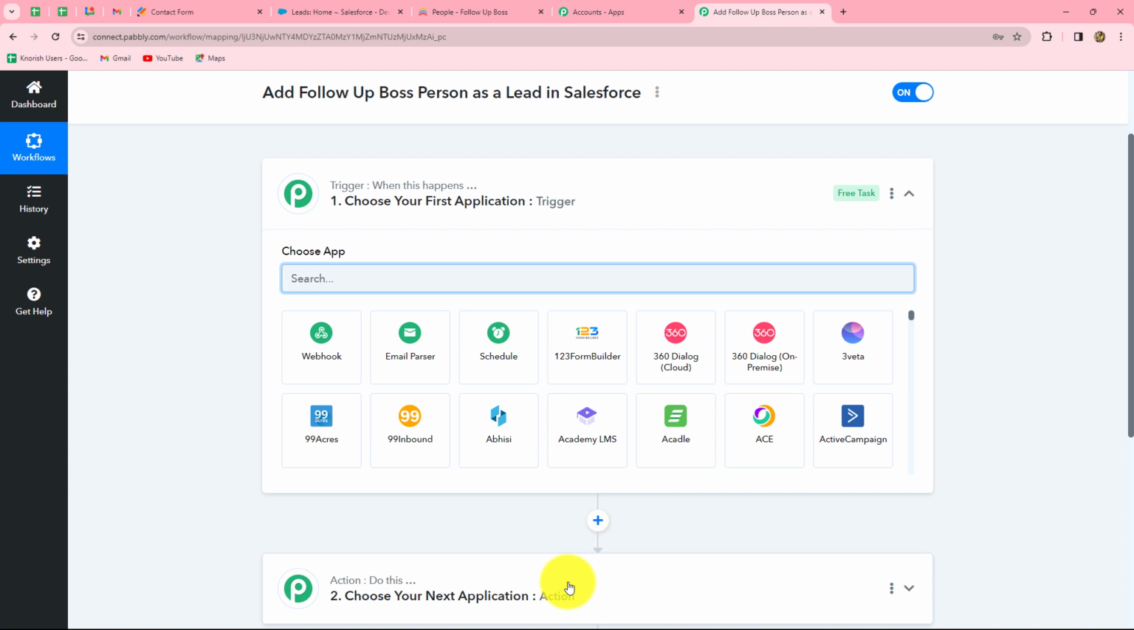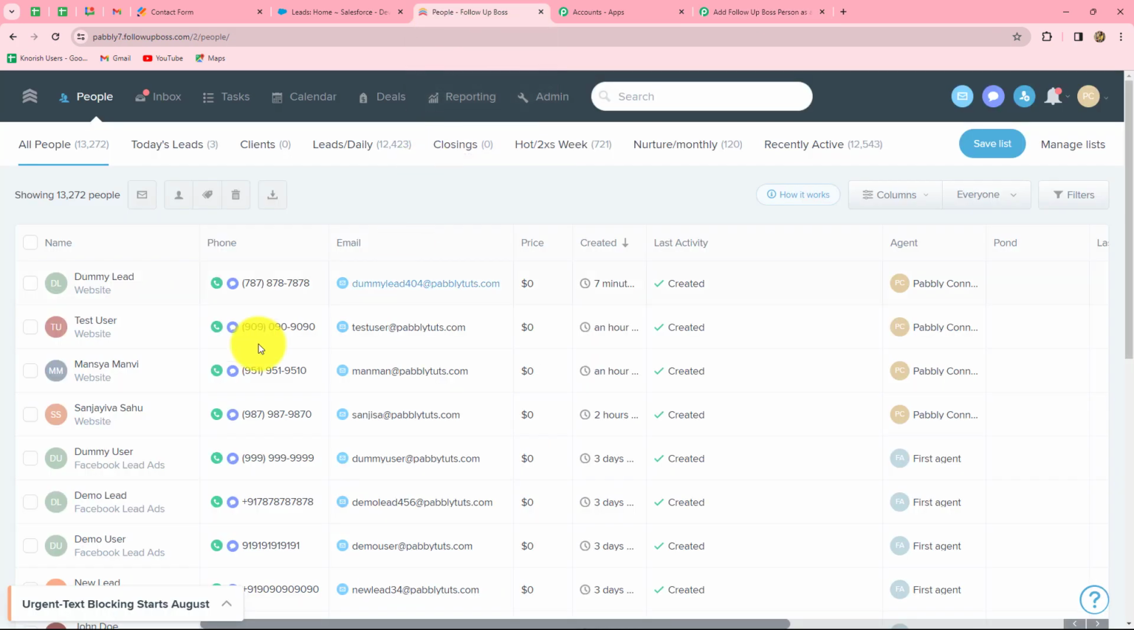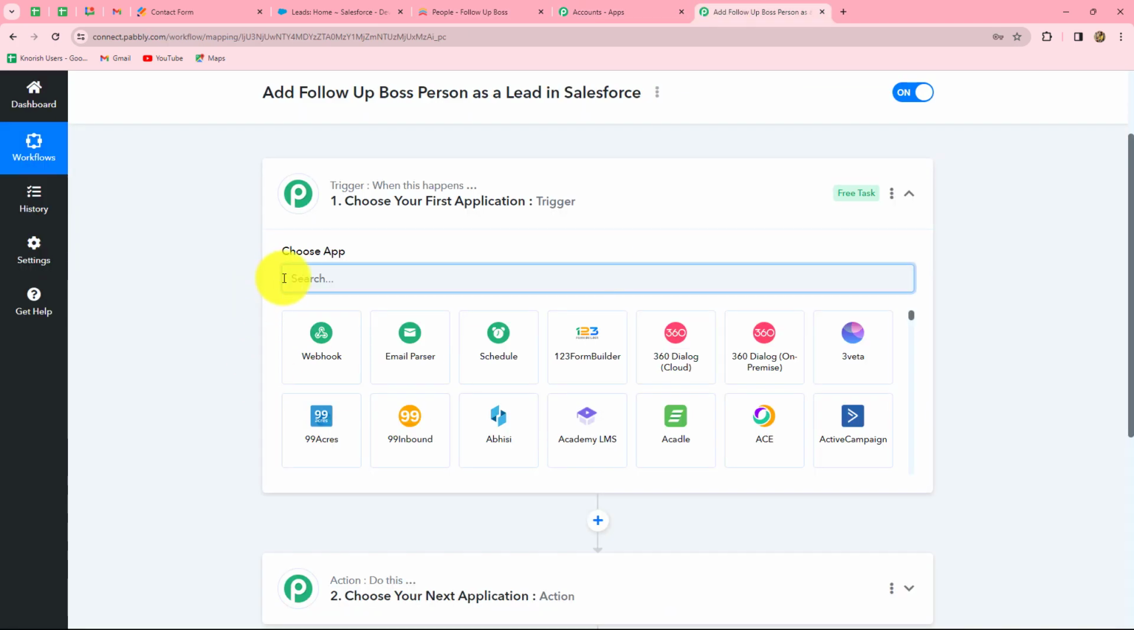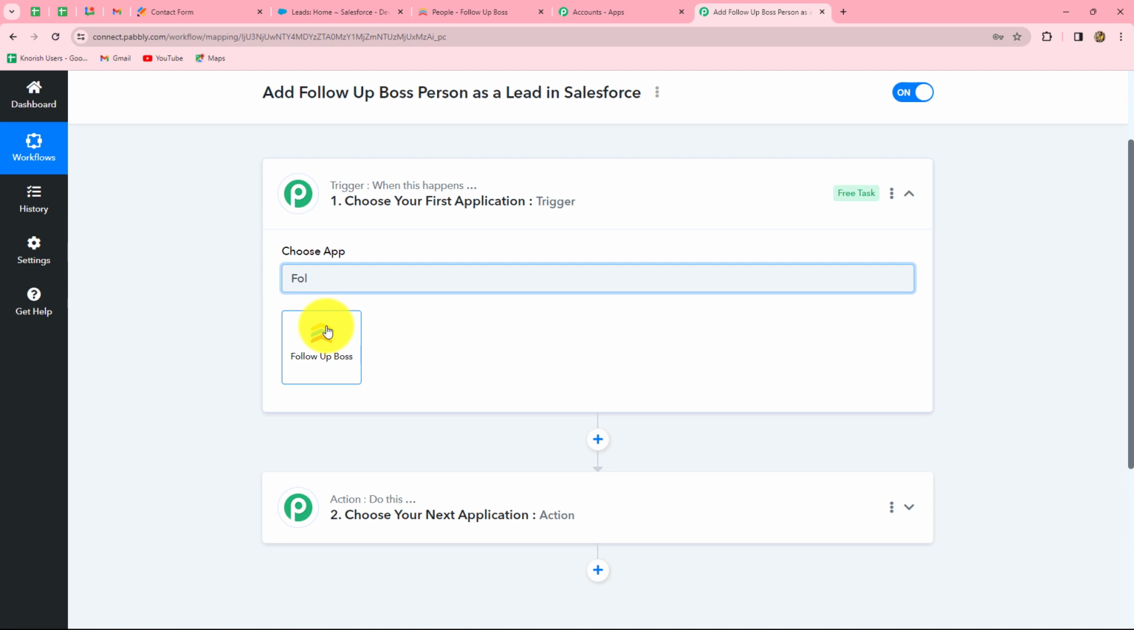Okay. Now, after understanding this concept, let's start creating the workflow step by step. So first of all, we have to select our trigger application. Now, my objective is that as soon as a new person is added in Follow Up Boss, the response should be captured here in Pabbly Connect. For that, our trigger application will be Follow Up Boss. So let us select that.